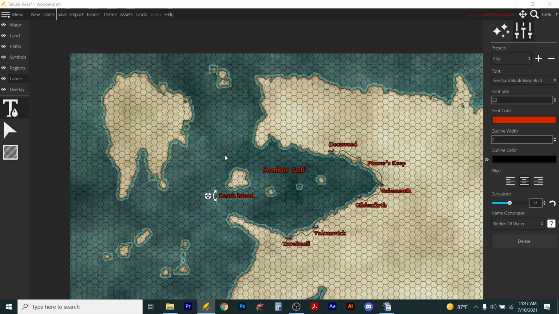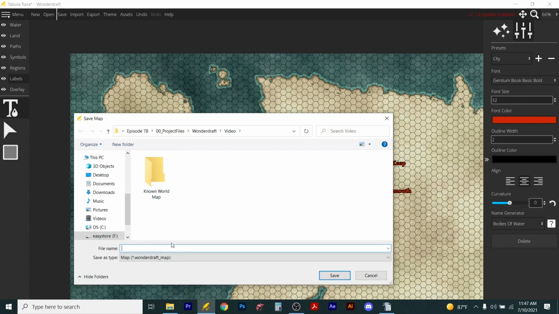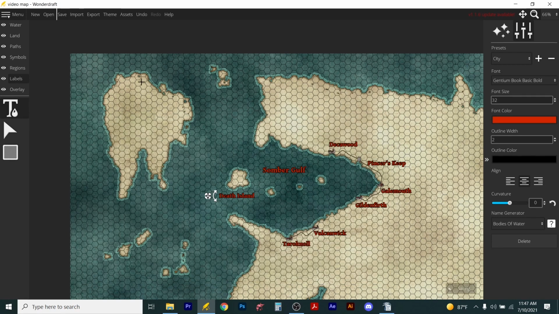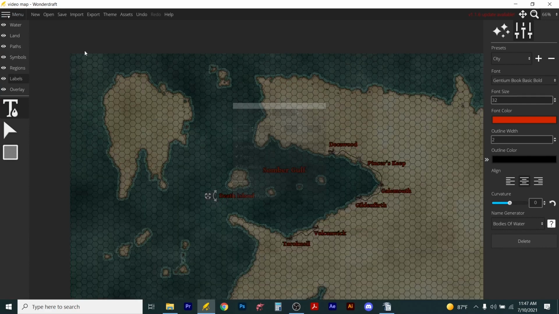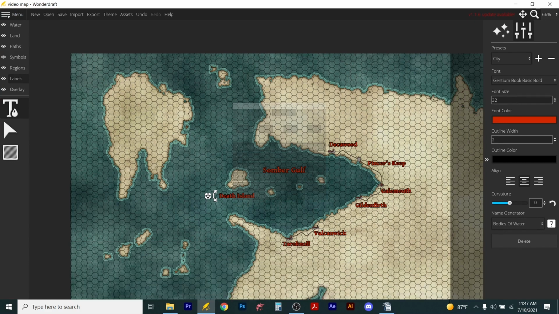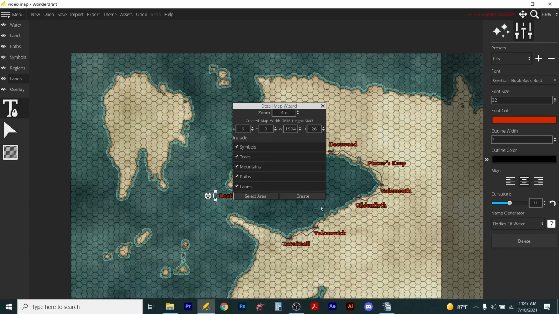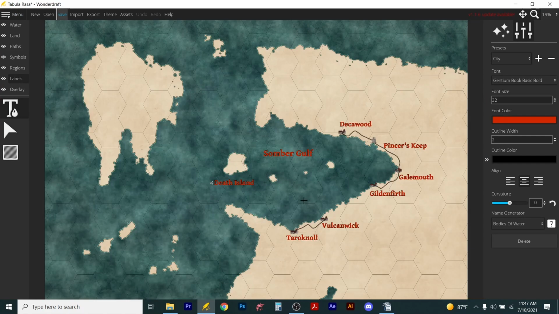So what you do, first of all, we have to save. We're going to save as video map. And I went a long ways without saving there. Don't recommend that, but I do it all the time. Because if you crash, you're going to be just bummed. Then I'm going to make a detailed map. This is going to be 4 times the size. Select an area, and I'm basically going to just pick right here. Create this map. Okay, here you go.